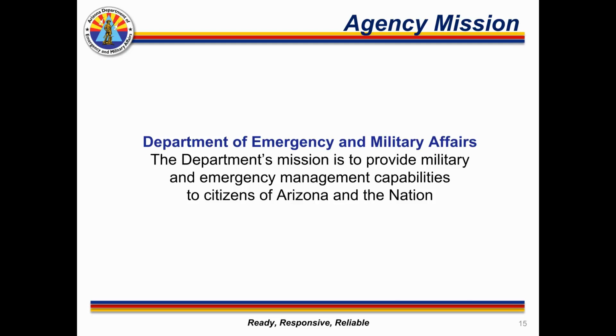Just to break that down for you, we have 3 main divisions in our department. It's actually the National Guard here in Arizona, so we are the Army Guard, the Air Guard, and Emergency Management. We do all report to a 2-star Adjutant General who then reports up to Governor Doug Ducey here in Arizona.